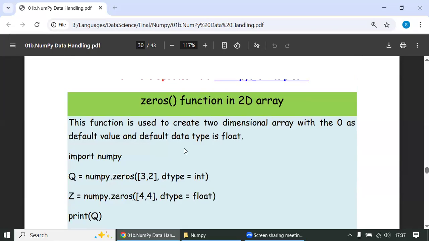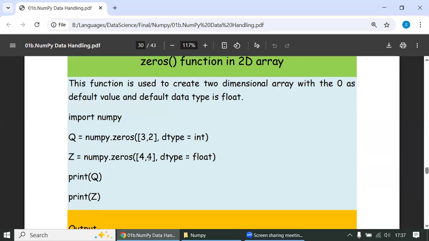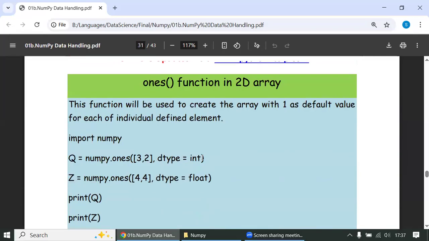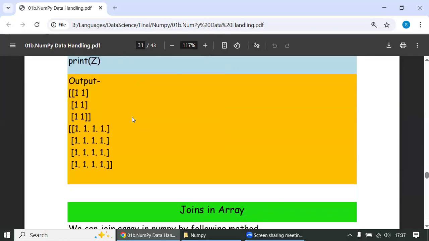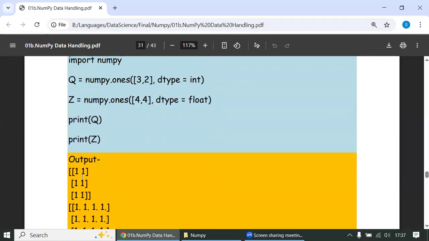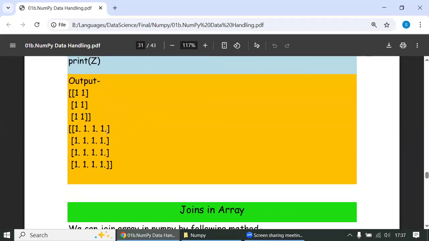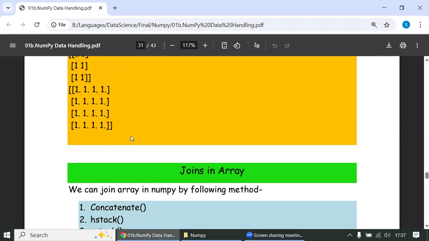Next, the zeros function in 2D. Okay, zeros is creating with integer, zeros is creating with float. Next, the ones function will be used to create an array with 1 as the default value for individual defined elements. For numpy ones, it is created with 3, 2. It means 3 rows, 2 columns. Int 3 rows, 4 columns with float.